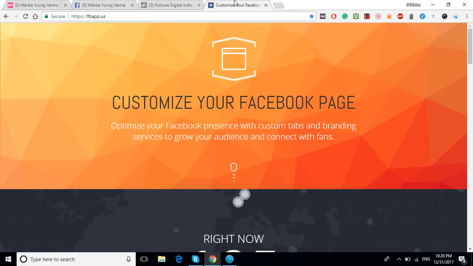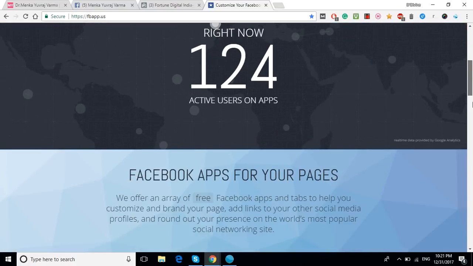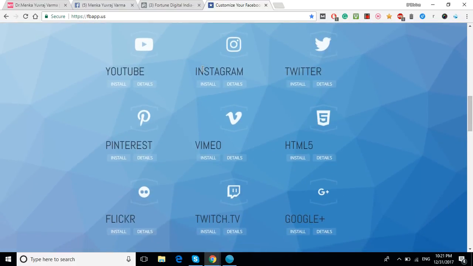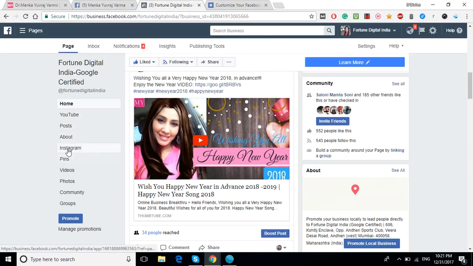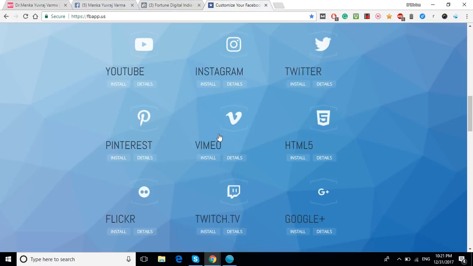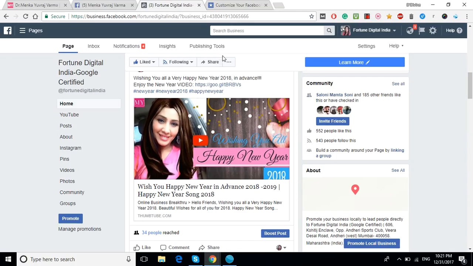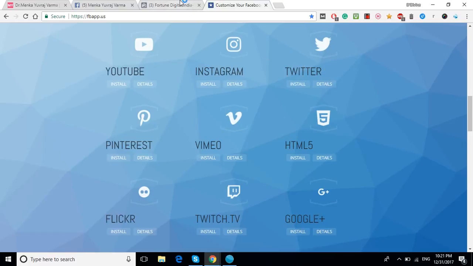For the custom tabs on Facebook, the website is very easy and very simple to use as well. It is https/ and, as you can see in my video, fbapp.us. So I'll tell you how to use it. Anyways, I have added Instagram on my page, already added here. Then I have already added YouTube. I don't want Twitter. If you want, you can use it. I can tell you actually how to use Twitter also.